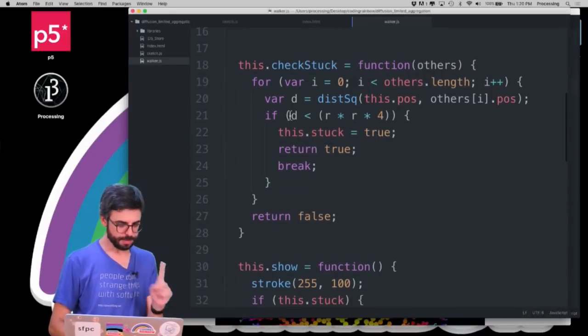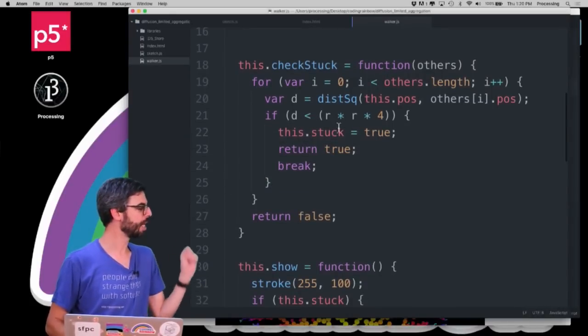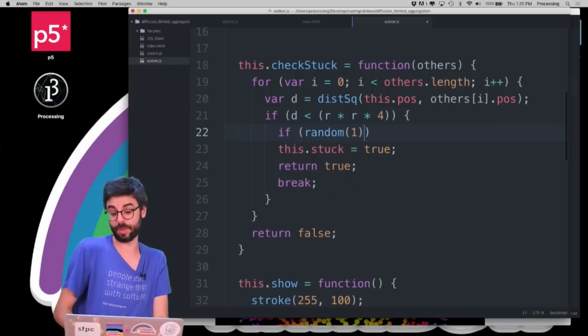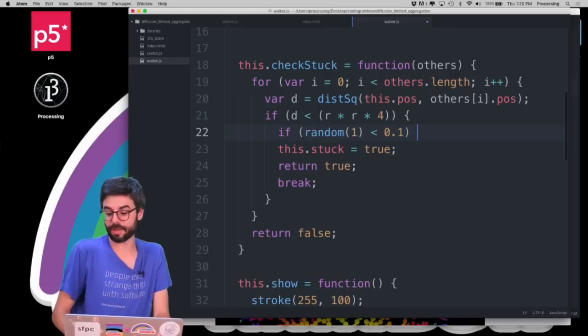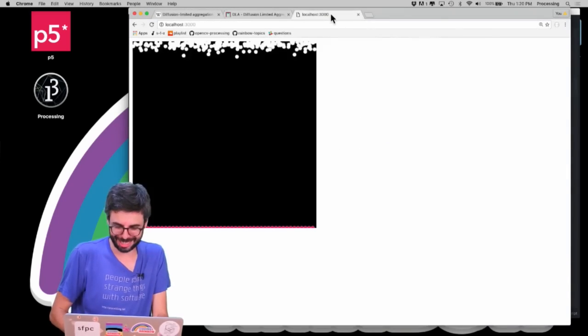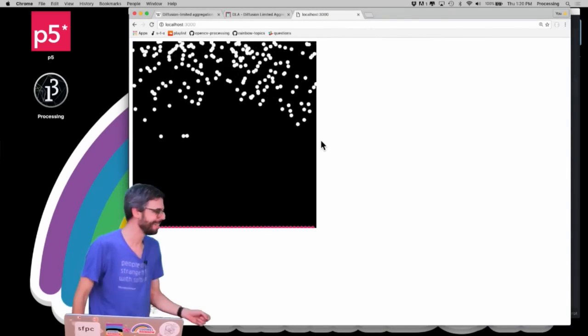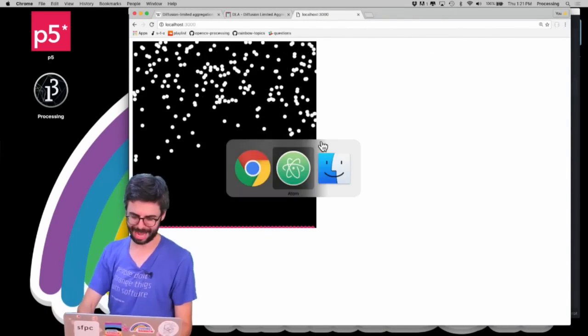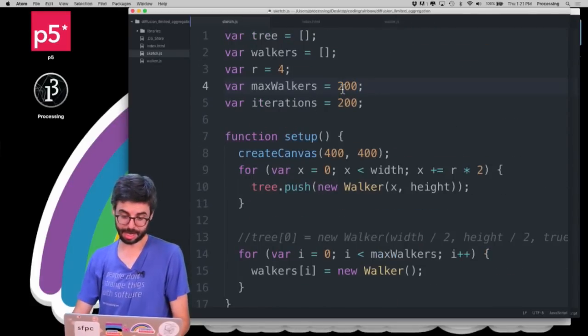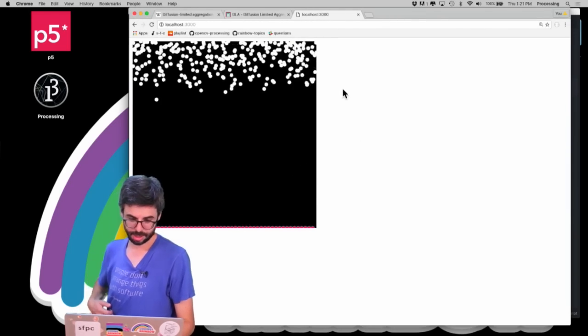For example, if it's within this threshold, don't just automatically have it get stuck, but pick a random number between 0 and 1. And if that random number, like our stickiness is now 10%, then I could actually have it get stuck. And unfortunately, we didn't get to see how that was going. Let me see if I can make this run a little faster. I'm going to give it more iterations and more random walkers.